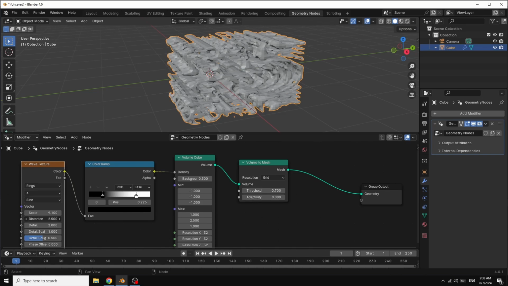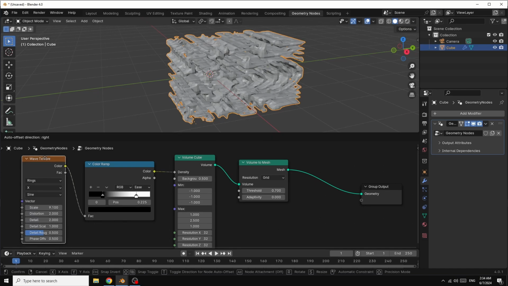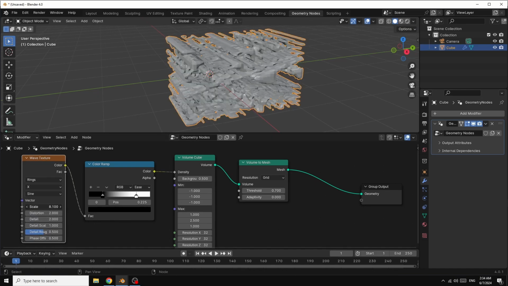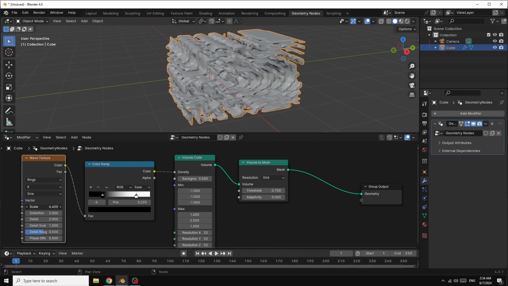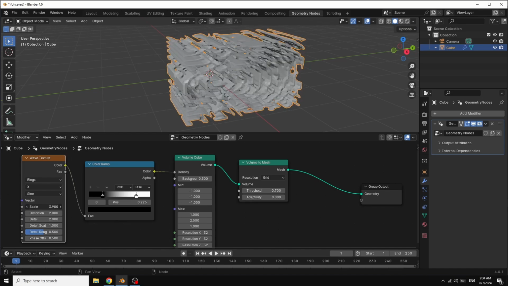I make some distortion. I give it just maybe 2000. The offset, I make it 0.5. Now, as you can see, we can play with this and make our animation.